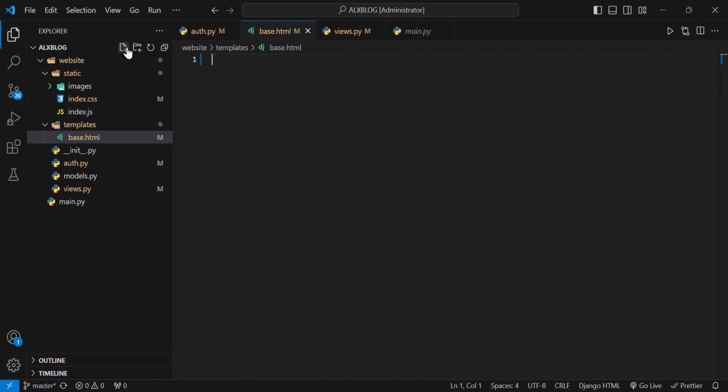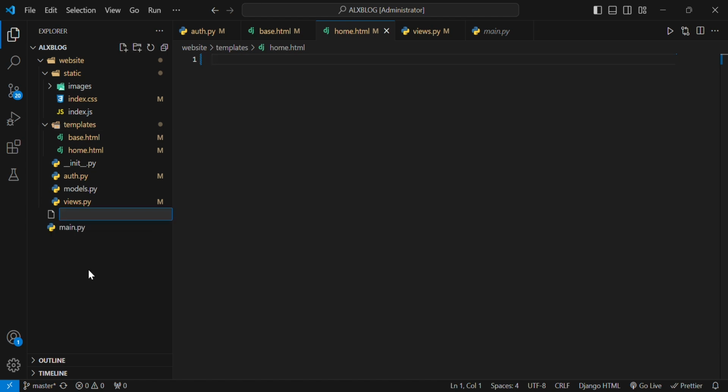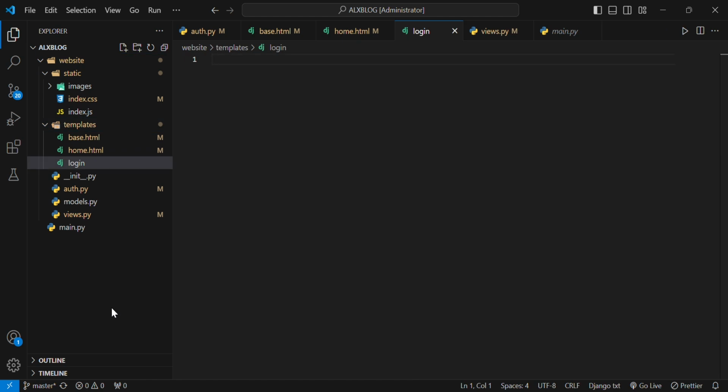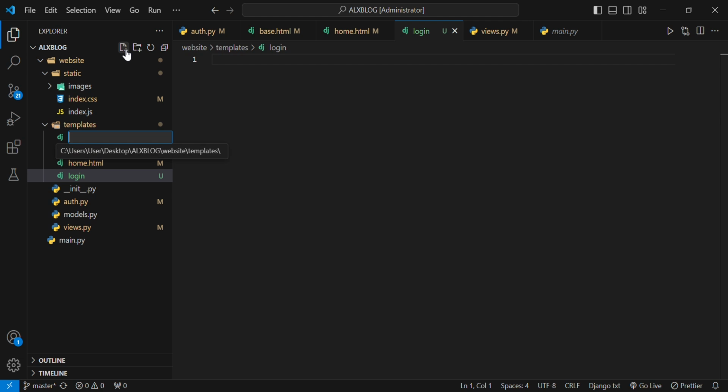And the next page I will be creating is the home.html page. The home.html page will basically be our home page. The next page I'll be creating is our login page. Our login page, like we know, would help in authenticating and allowing users to have access to the contents of our web page. So the next page I'll be creating is a signing in page. So I'll just give it a sign.html.